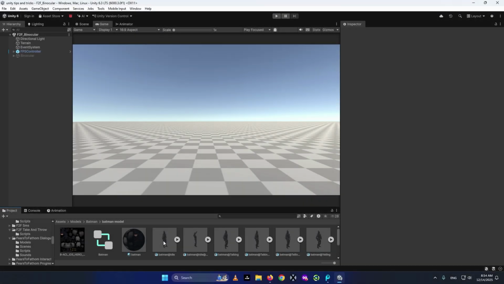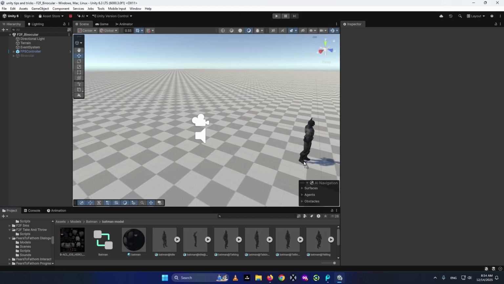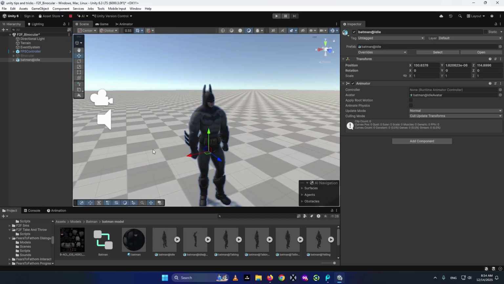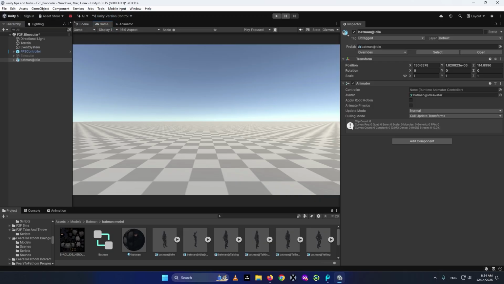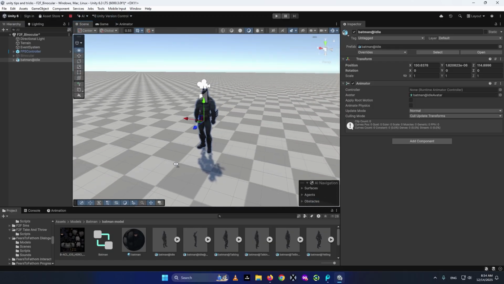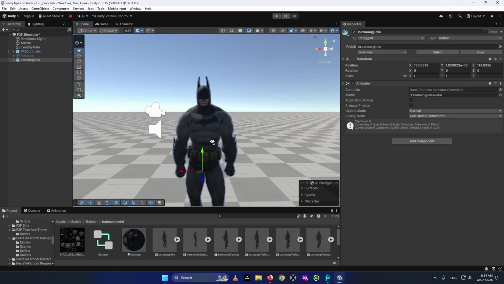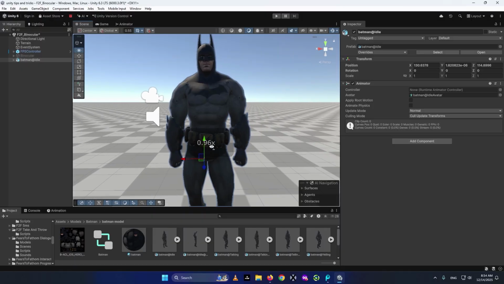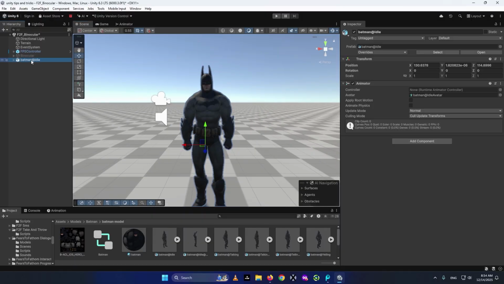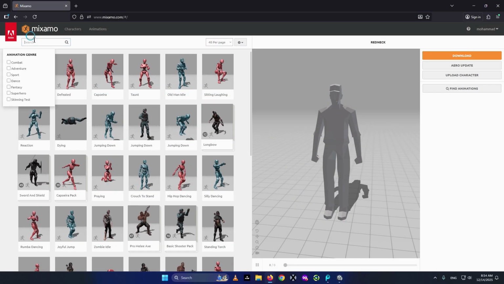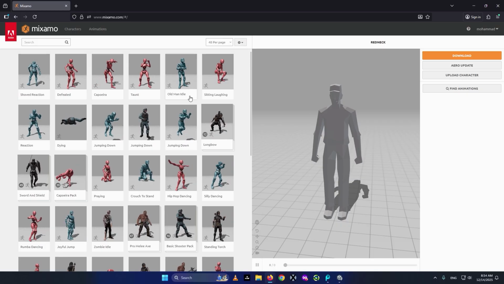So I have this model here that I'm gonna experiment on, and it is Batman's model that I've downloaded from one of my old videos. And yeah, we're gonna rig this and give it multiple animations and mix the animations inside Unity. We can remove this, then we're gonna open up Mixamo, and we're gonna upload our Batman in here.